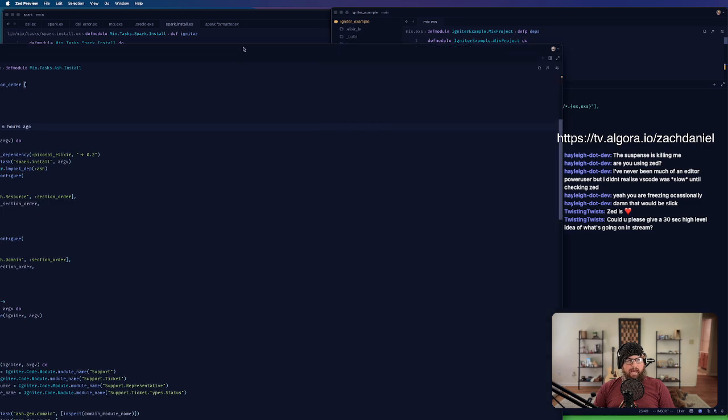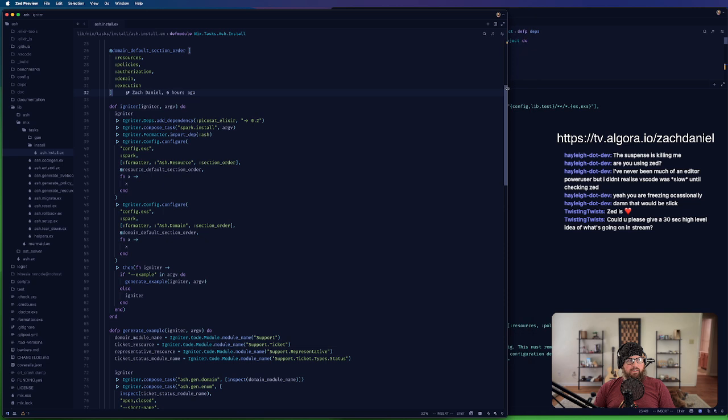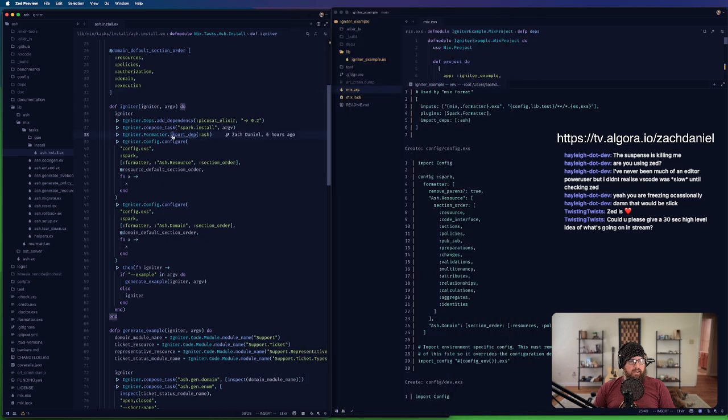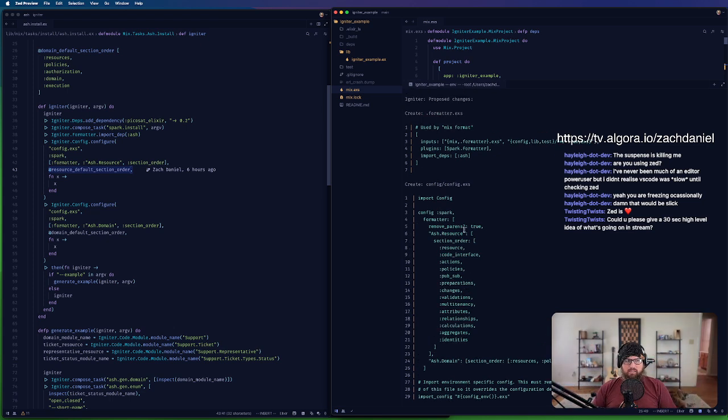But the Ash configuration, or the Ash installer, actually asks to configure more things. So you can see we say igniter.configure formatter ash.resource section order, and we give it this default section order. So it merges all of that stuff into one big patch, so that you can review all the changes that we're going to make to install the Ash package.